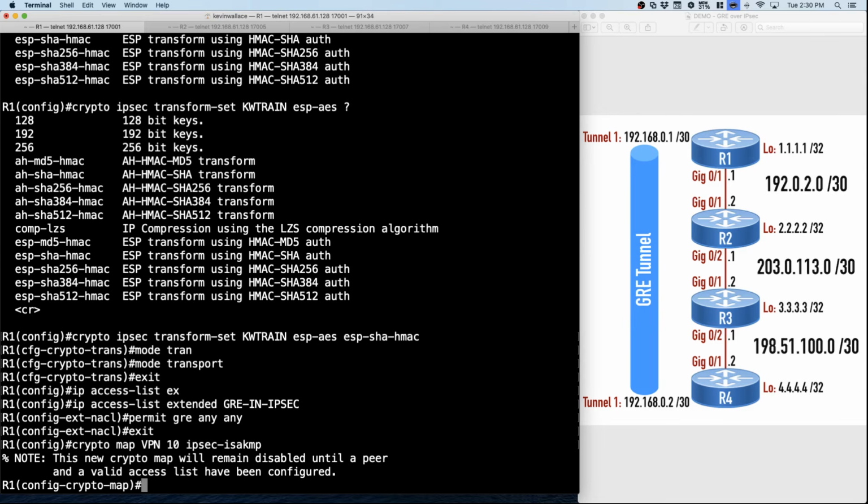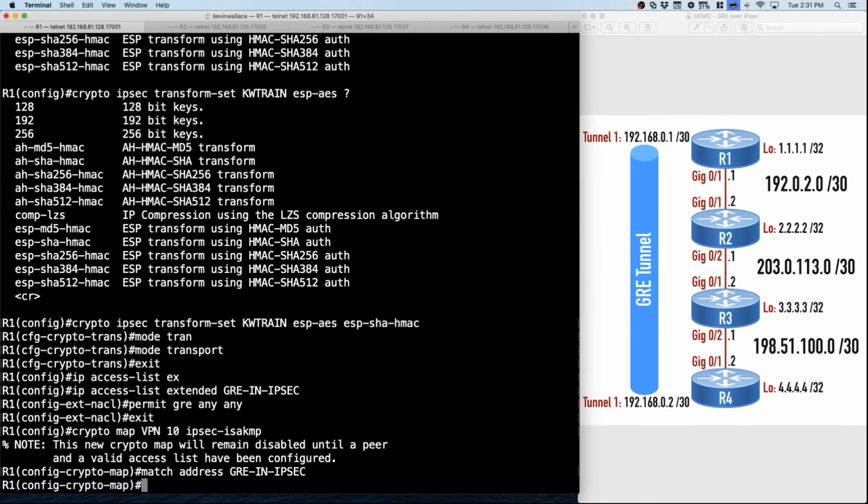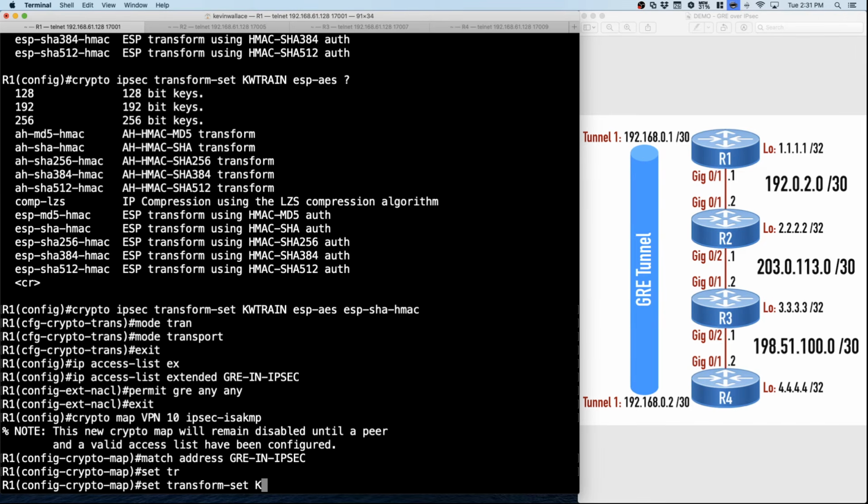Great. Now, notice it says this is going to be disabled until we point to a peer and we say what traffic is interesting. Okay, let's do that. I'll say match address and the name of my access control list. I want to make sure I type it just right, so to avoid a typo, I'm going to copy paste that. And I'll say the transform set that I'm using that we created, I called KW train.